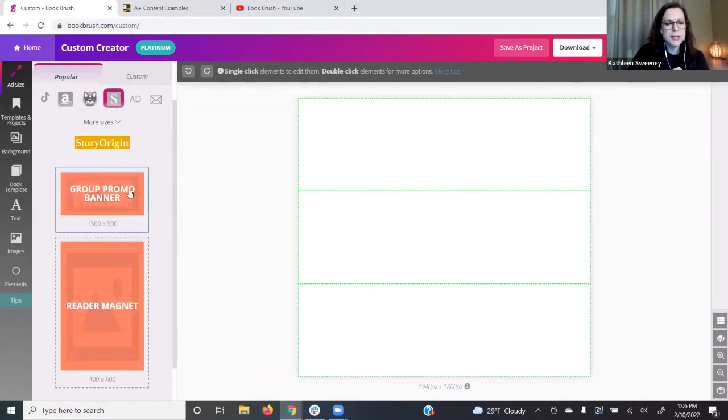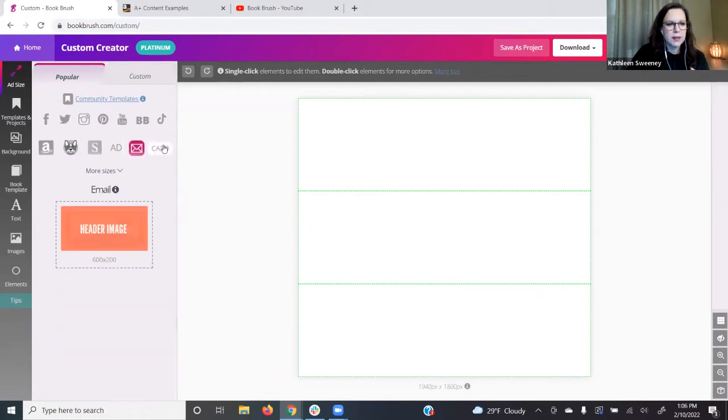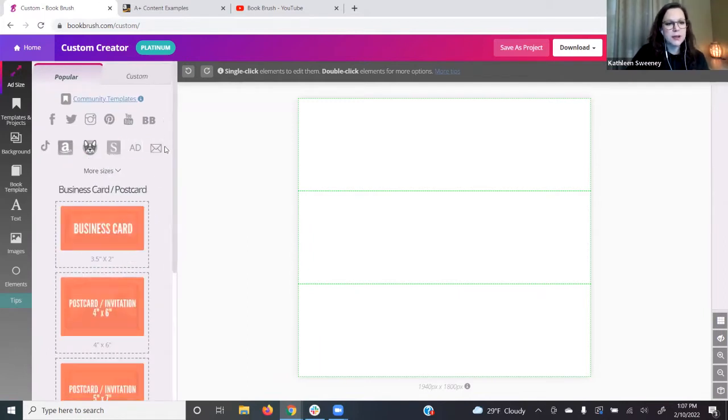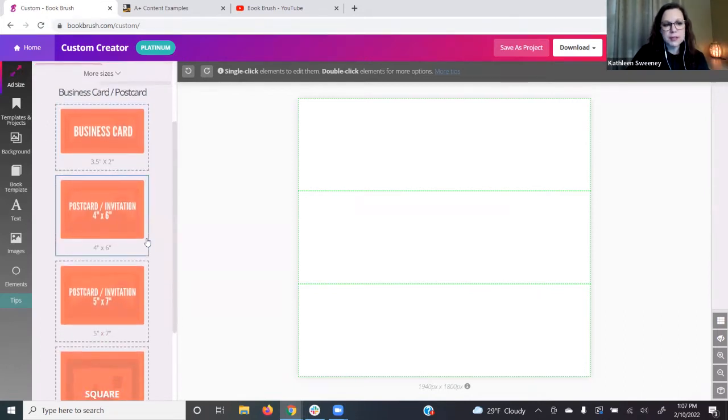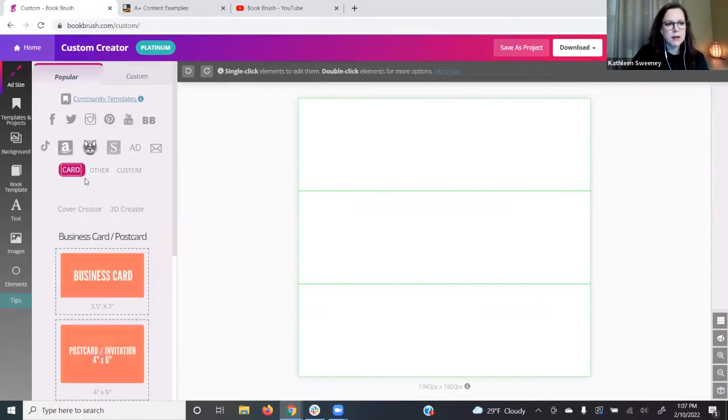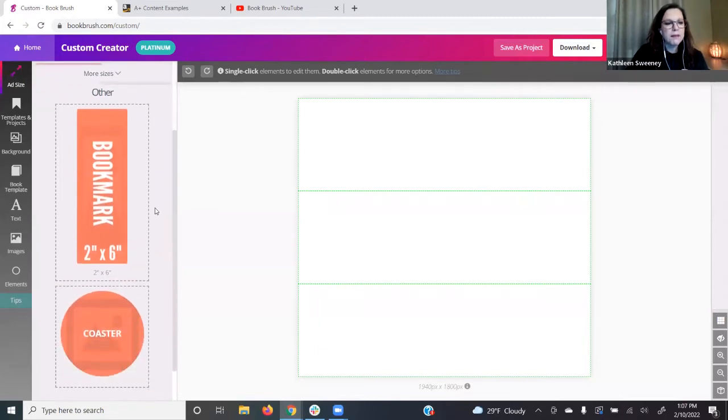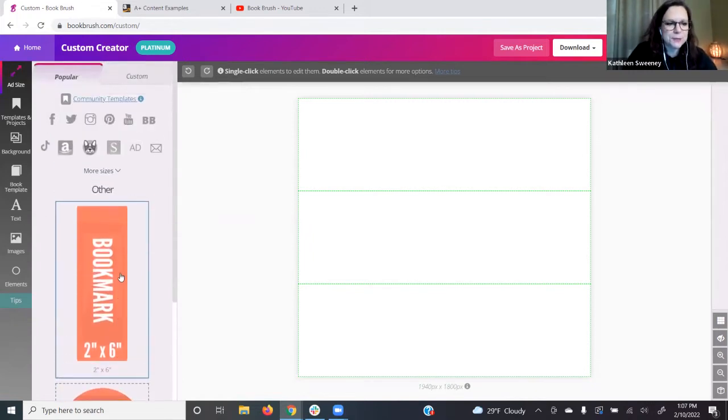Story Origin templates are in here. So if you are using Story Origin to do a group promo, you can crank out those group promo banners in here easily, and a template for the reader magnet if you're doing that too. We have email headers under card, neat options so you can design business cards and postcards in here. And then under other, we have folks who have designed bookmarks and coasters and things, basically swag for readers, ideally for in-person events, but you can ship them. So, even if we're at home, you can create those and share those with your fans too.